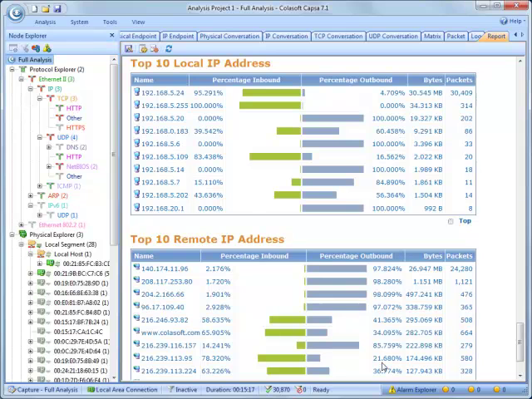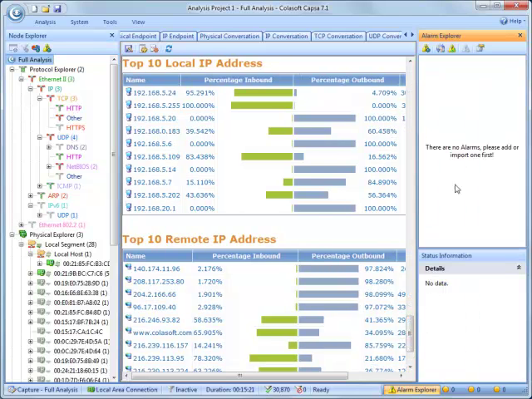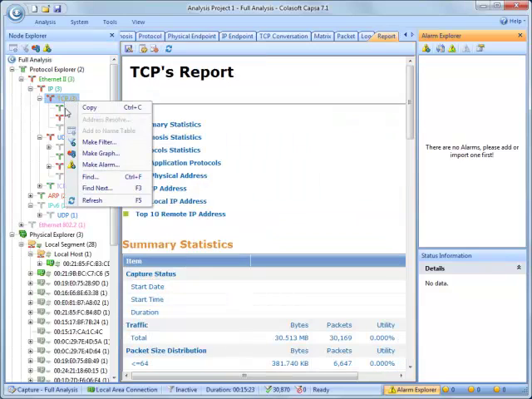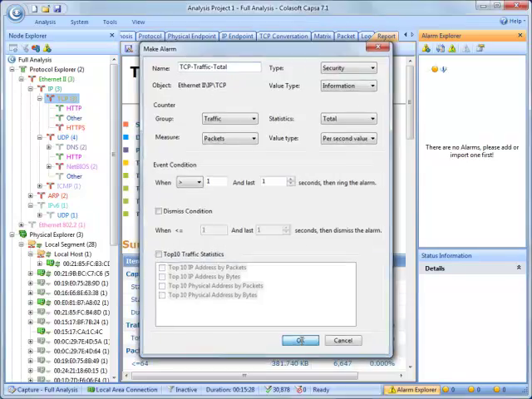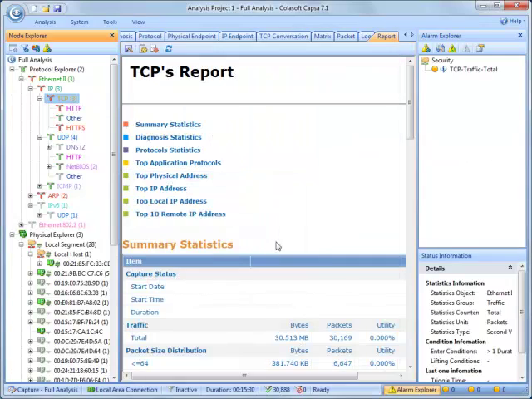There is another newly introduced functionality in Capsa 7, Alarm. Click this button to show the Alarm Explorer window. You can create alarms on any object, to inform you of anomalies with pop-ups. With alarms, you are able to find out and solve the problems in a timely manner.